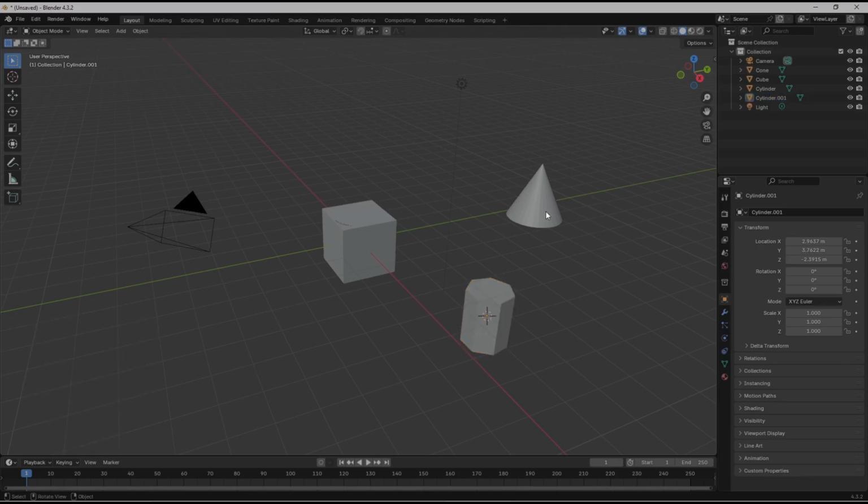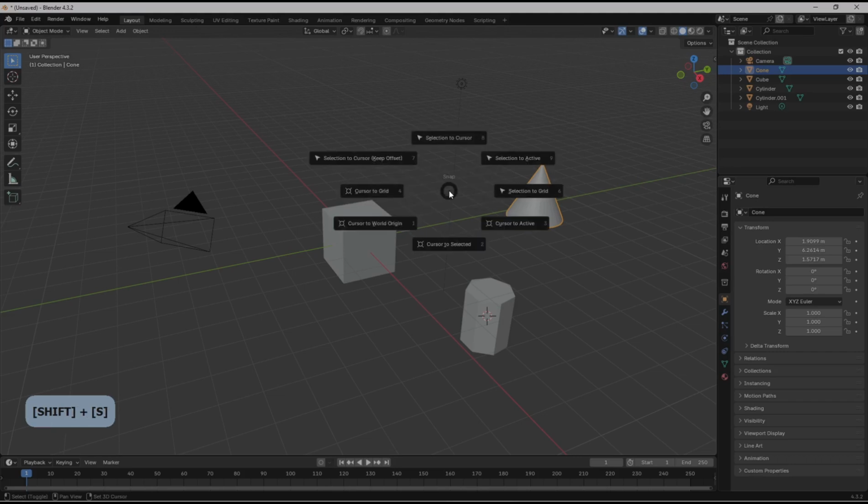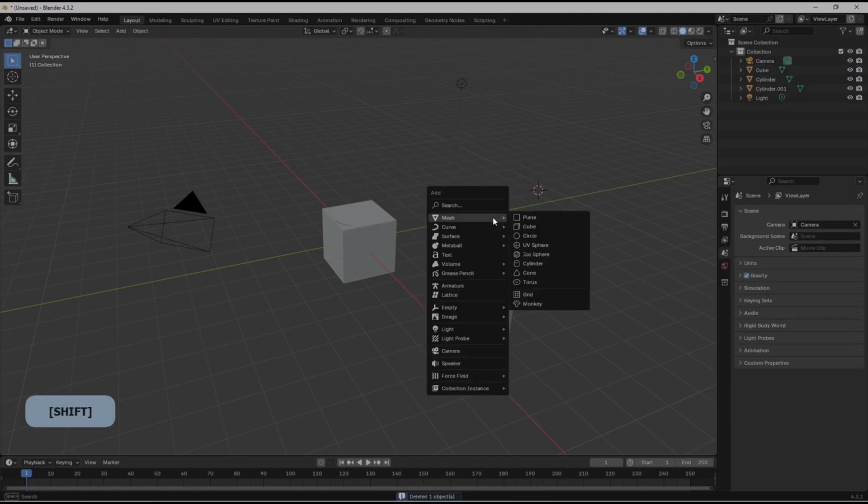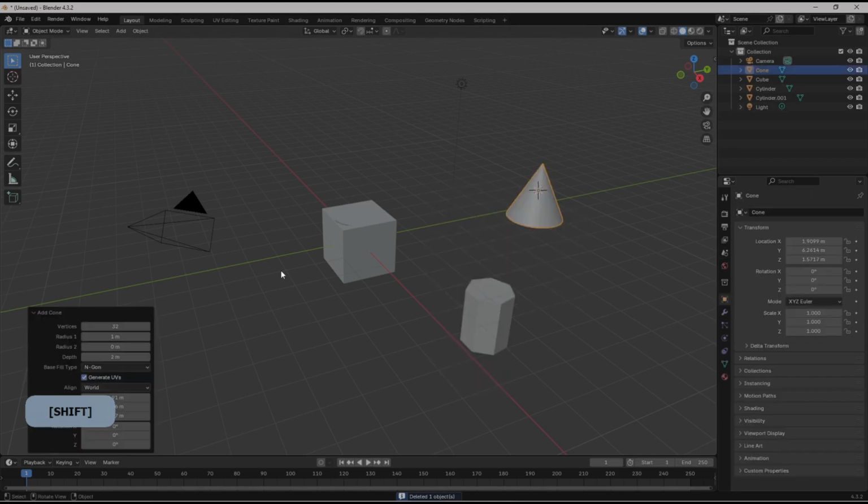If you want to edit this can, you can select it, and then you can move the 3D cursor onto this can. You can press Shift S, and then click Cursor to Selected. After that, you can delete the can object, and we create a new can. Now we can edit the properties.